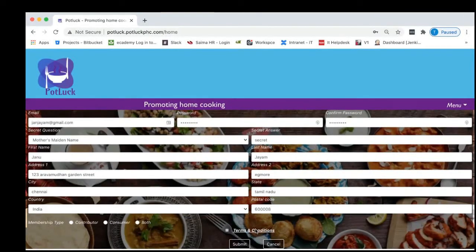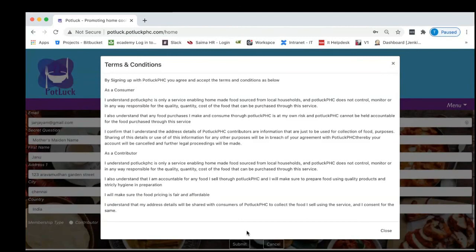The important part with these memberships are the terms and conditions, which will vary based upon the membership type you choose. Without selecting a membership type and agreeing to the terms and conditions, you cannot move forward with the registration process at all. So this is to emphasize that you read the terms and conditions. It is a contractual binding between yourself and Potluck. So please do make sure you have a thorough read of it individually.